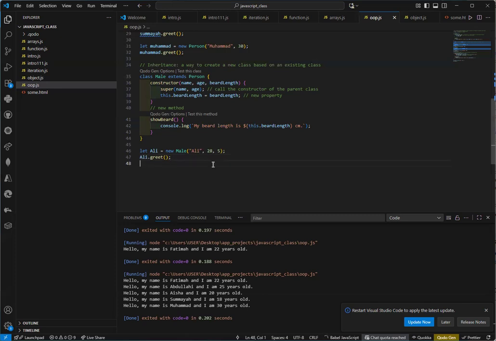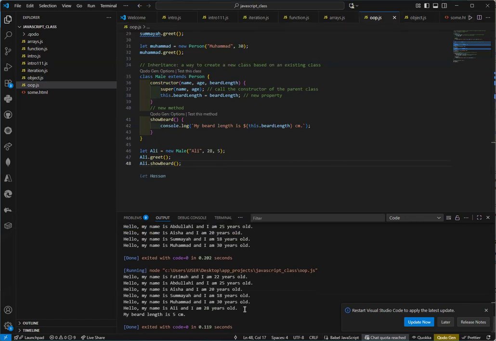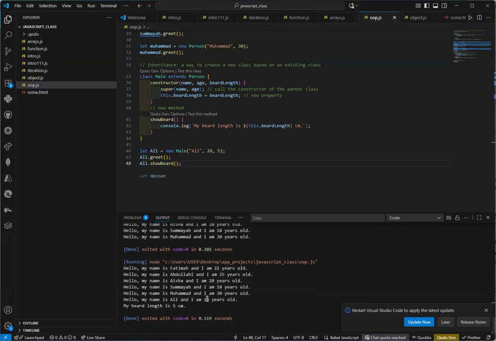So on a normal day, I should not be able to get this particular greet function here, but I was able to get it because I extended it in students. So let's see what this will show us. This will show me everything. The last two is what we are going to look at. Hello, my name is Ali and I'm 28 years old. Can you see? Yes, sir. And my beard length is 5 centimeters. Mhm.